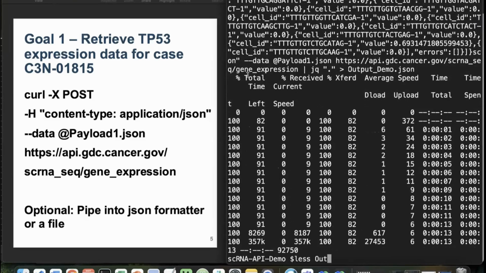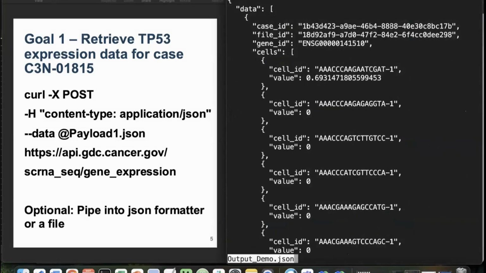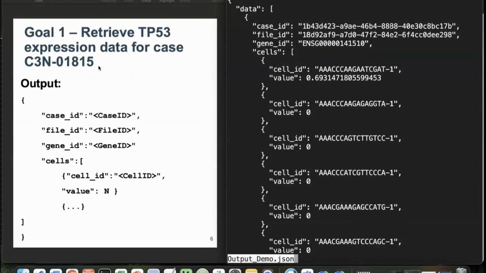And if we look at output demo, capital D demo.json, you'll see the output format here. It's pretty apparent: the case ID, the file ID, and the gene ID. The case ID and the file ID are just a unique identifier for the file, and it belongs to this particular case. So this file came from this patient. And the gene ID, of course, is labeled too.